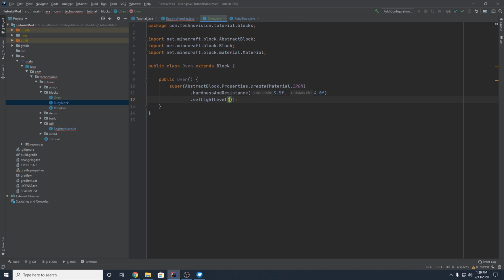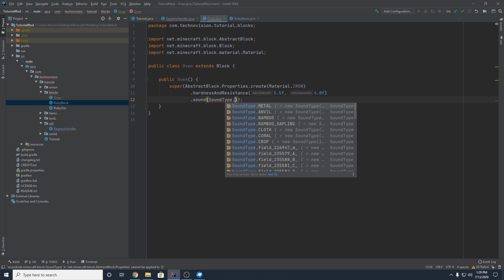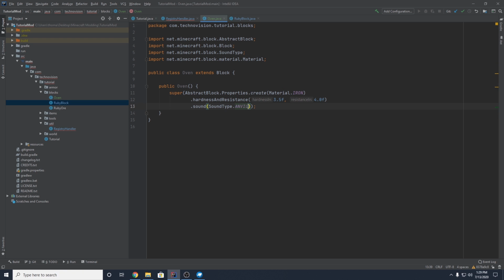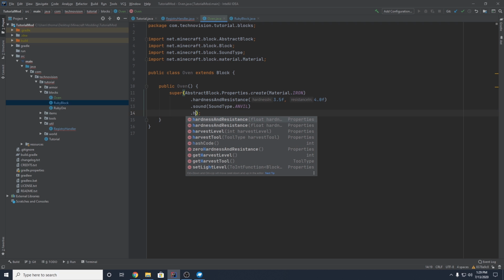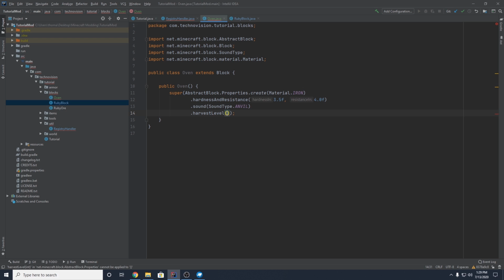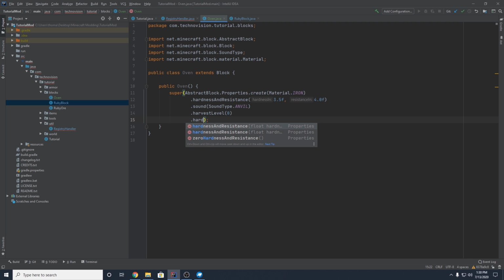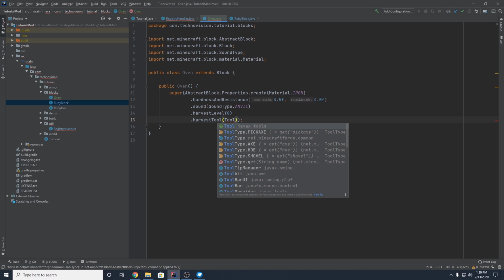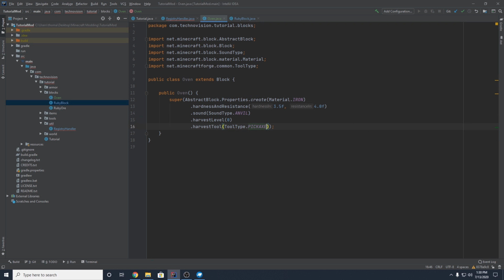We can set a .sound, and I want my sound type to be anvil because I want it to be like a metal-y sound, a metal-urgy sound. And then .harvestLevel, I'm just gonna let this be 0 so you can mine it with any tool tier, rather. We can also set the harvest tool type, and this is a metal furnace type block, so it's gonna be ToolType.PICKAXE for me.